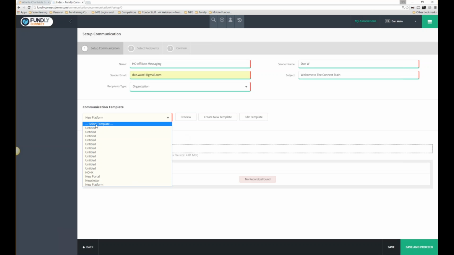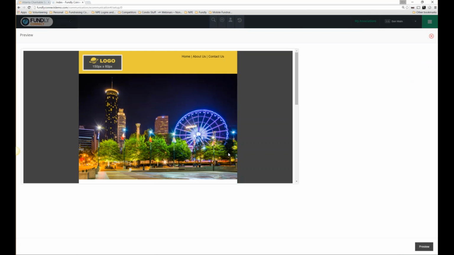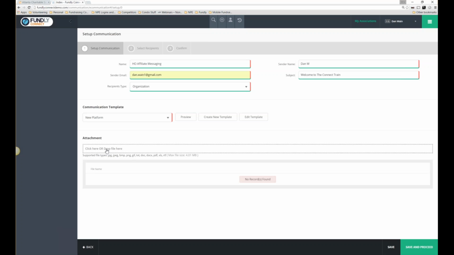You can see I have quite a few untitled and other templates. New platform is the one we just created. I can preview this, edit it, or create a new one. I can also add an attachment. So if there's other things you're sending out, as long as it's under 4 megabytes, you can send that out to your recipients, whether it's organizations or volunteers.